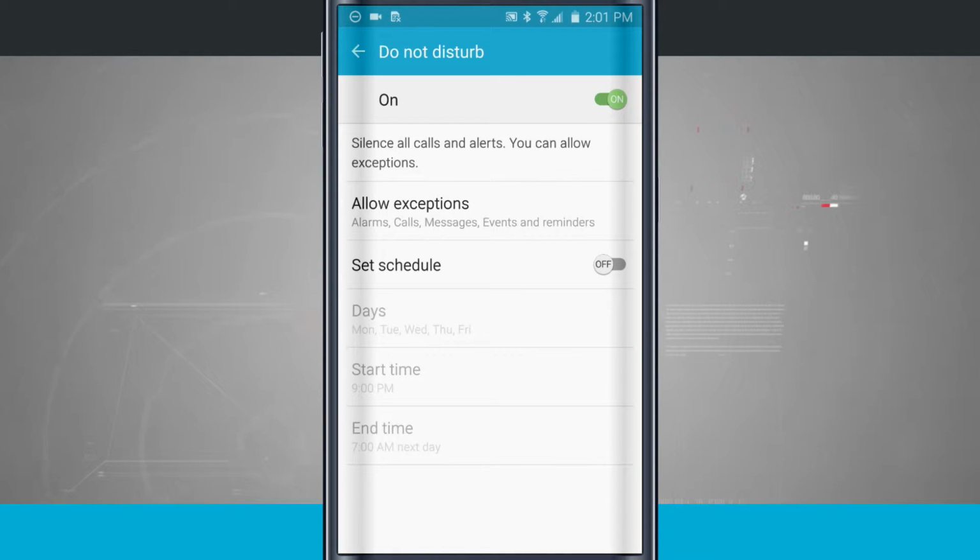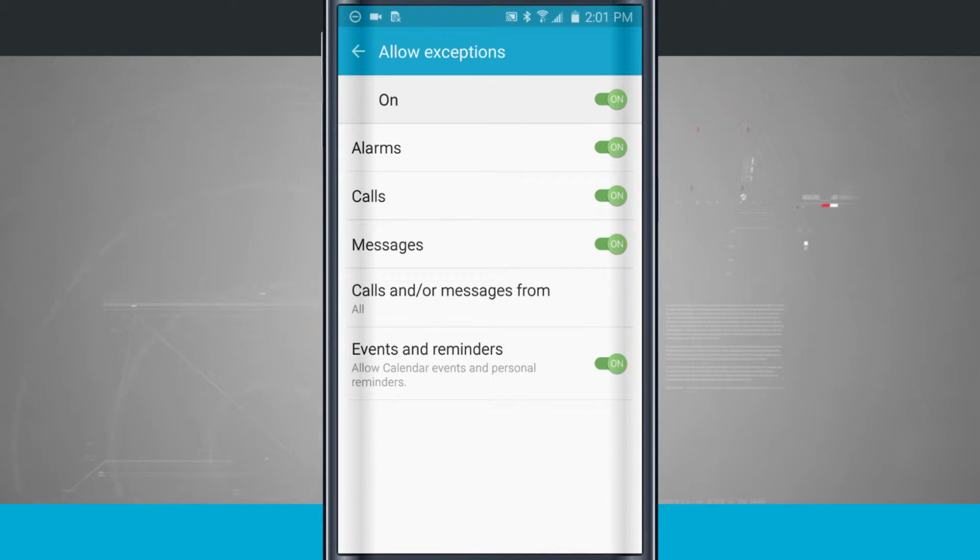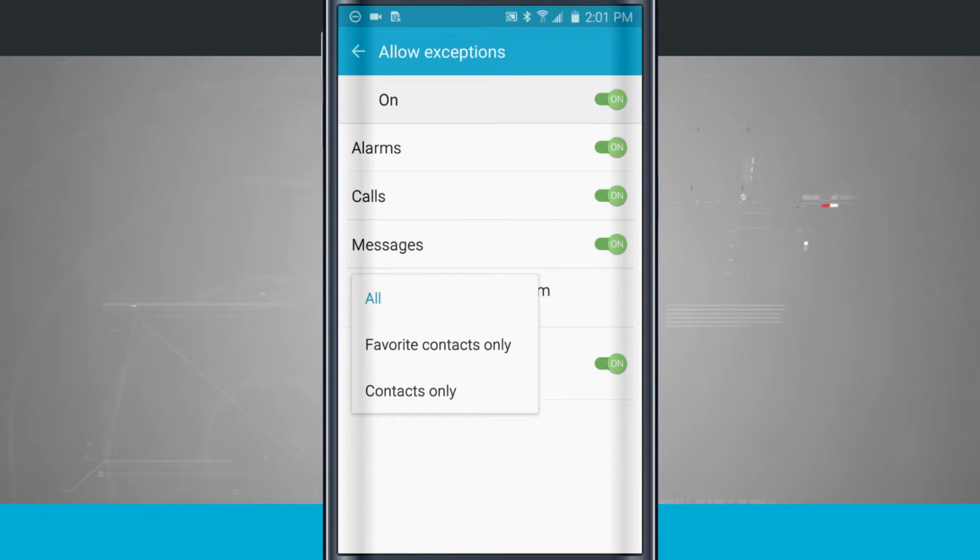Now what we can also do is come in here and allow exceptions. So right now these exceptions are going to be if I set an alarm. So if you use your phone as an alarm clock, it'll still vibrate, wake up and buzz, make all the noises for your alarms. I'm going to get calls and messages, but notice that calls and or messages from down here, I can toggle that to favorite contacts and to contacts only.